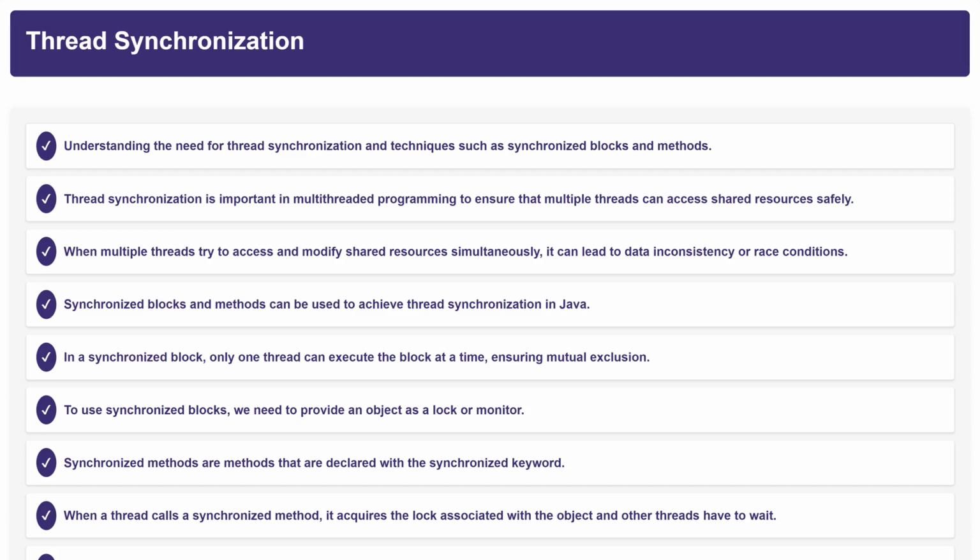In this slide, we will discuss the need for thread synchronization and techniques such as synchronized blocks and methods. Thread synchronization is important in multi-threaded programming to ensure that multiple threads can access shared resources safely. When multiple threads try to access and modify shared resources simultaneously, it can lead to data inconsistency or race conditions. To address this issue, we can use synchronized blocks and methods in Java.